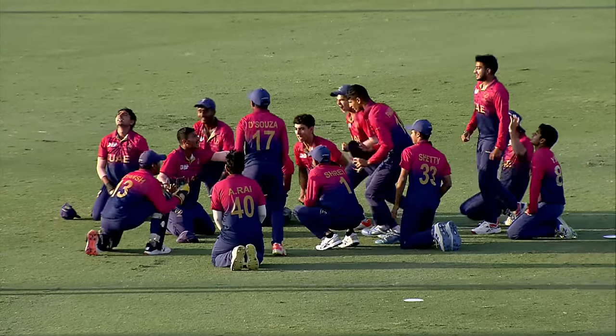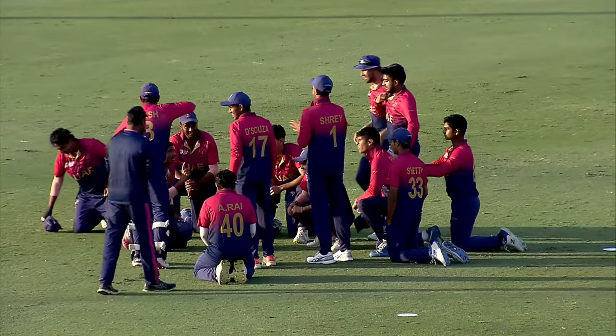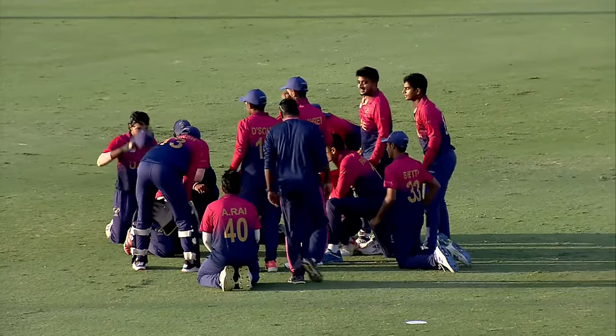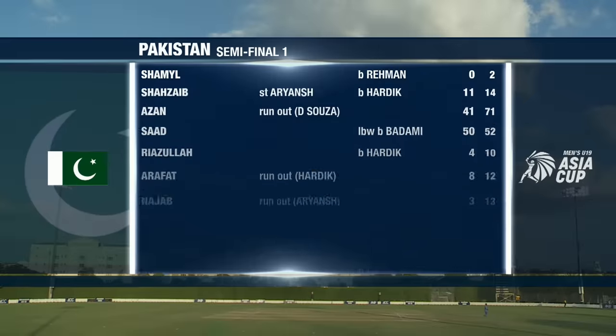They were in a strong position, but what a comeback. The fielders doing a pretty good job, thanking the Almighty. The young boys created history here at the ICC Cricket Academy. Deserve all the credit they get.